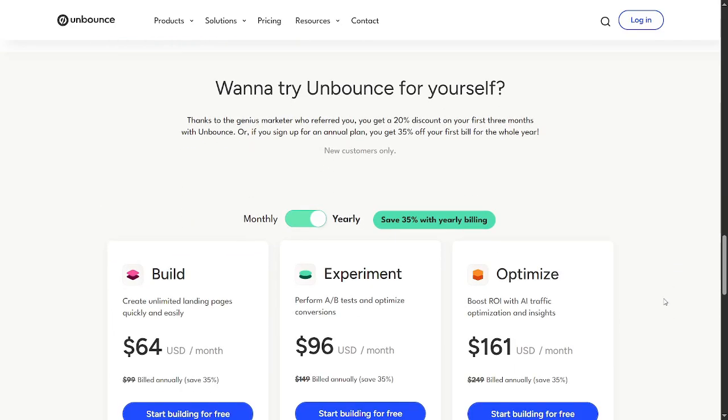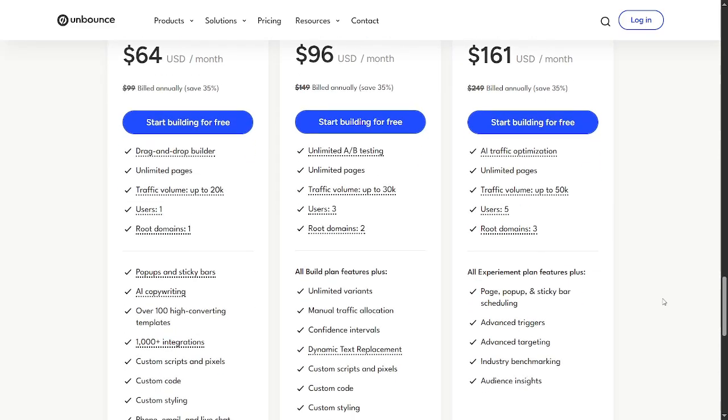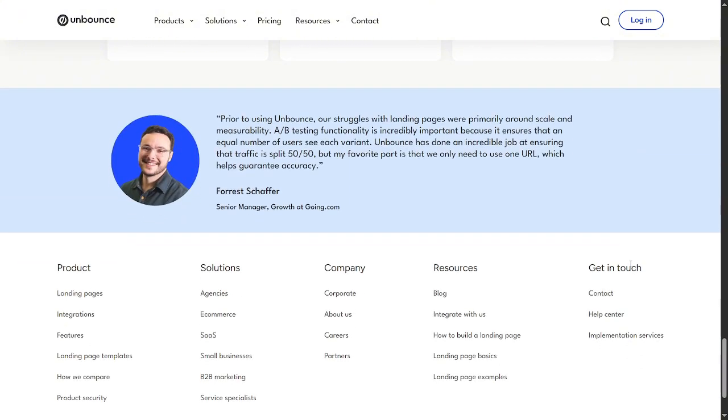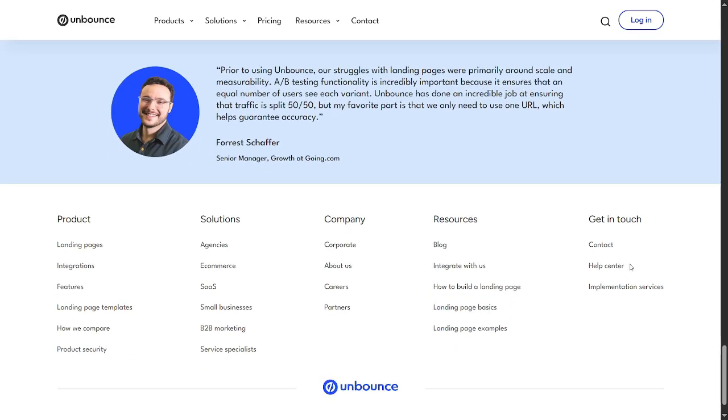It also includes dynamic text replacement, which allows the landing page to match the exact phrase a visitor searched for. This is powerful for paid advertising because it increases relevance and improves the chances that someone takes action. Where Unbounce really shines is in testing.